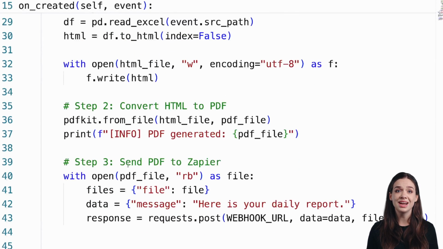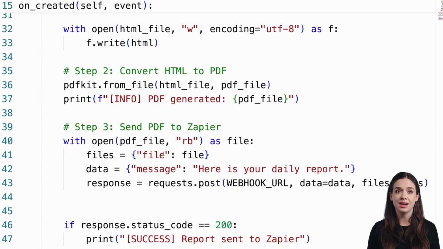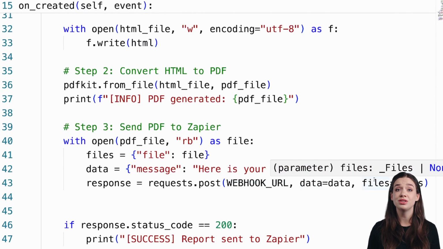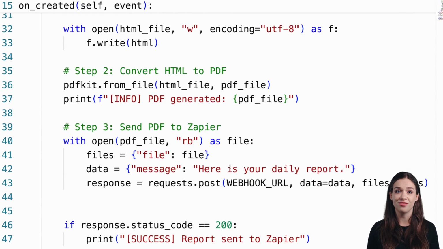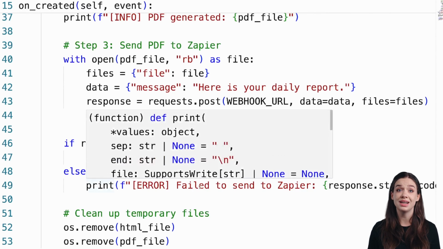Next is send PDF to Zapier. Now, how will you do this? Here we are taking up the files which we have converted, adding a message that says here's your daily report. After that, our response is what we are posting to the webhook URL, which I have shown. Under data, we are adding the message and the files. If the response is given, the success report has been sent. If not, then we get an error.